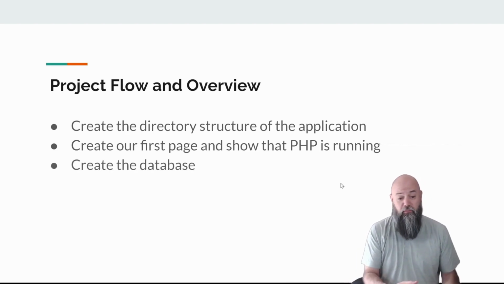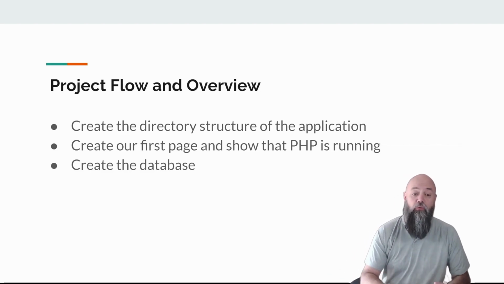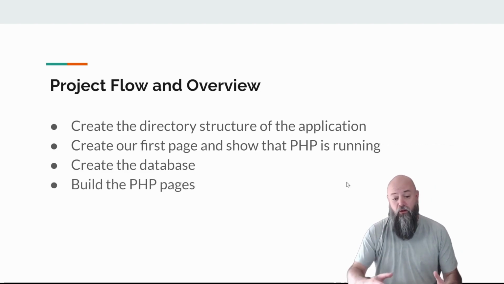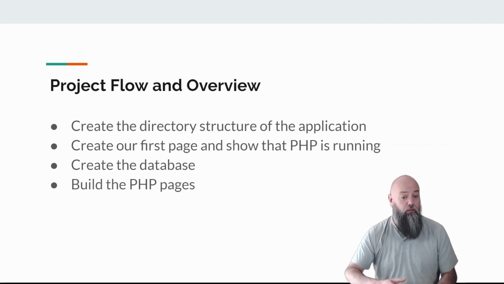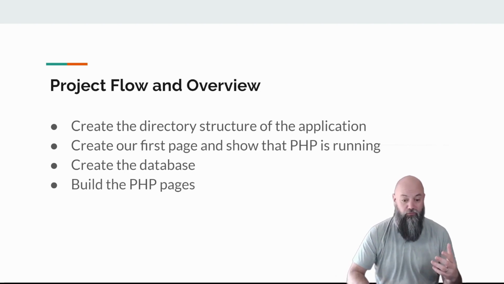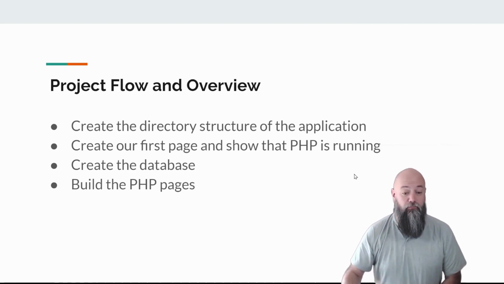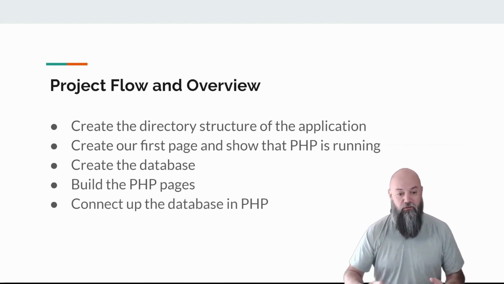We're going to create the database. So like I said, we're going to go into MySQL Workbench, and we'll create the schema and we'll create the table. We're going to build out all the PHP pages. We're going to build the pages for viewing your items. We're going to build the pages for deleting, updating, and creating new items. Then we're going to connect all those pages up to the database and actually get it to function.